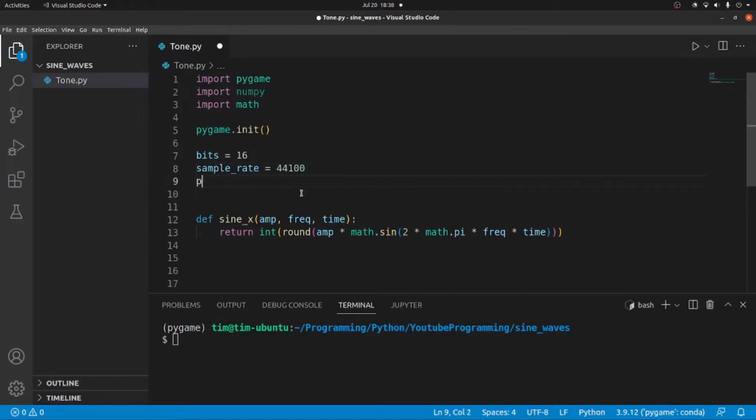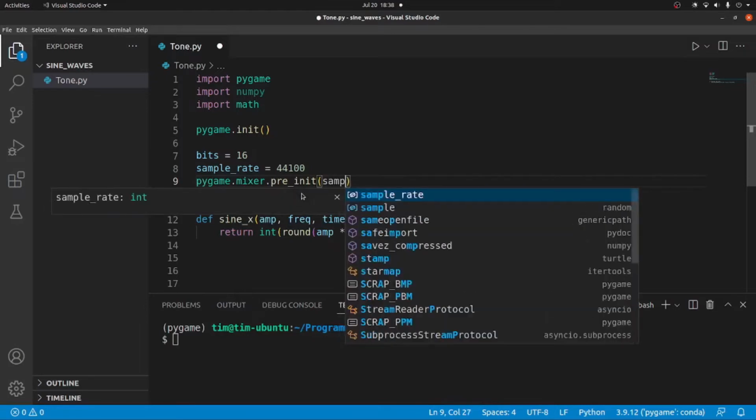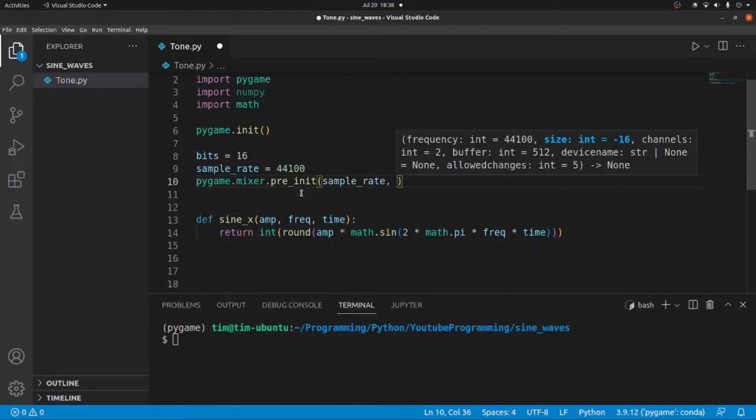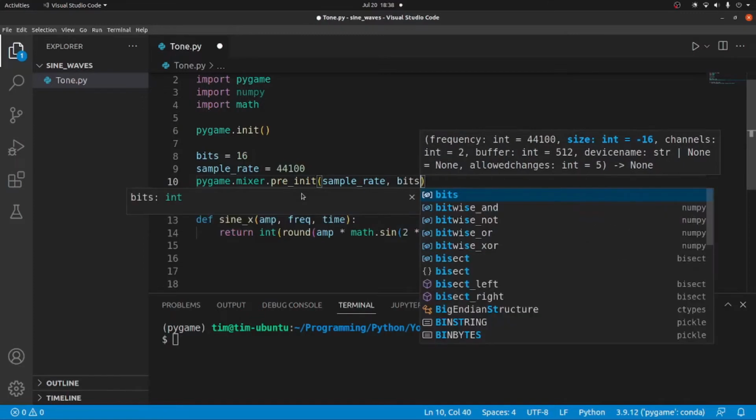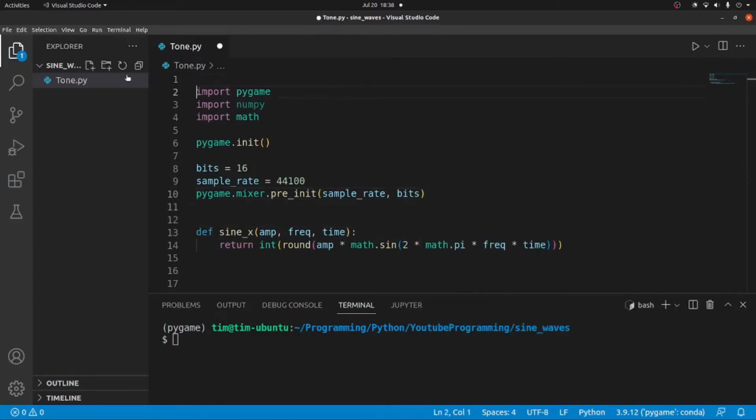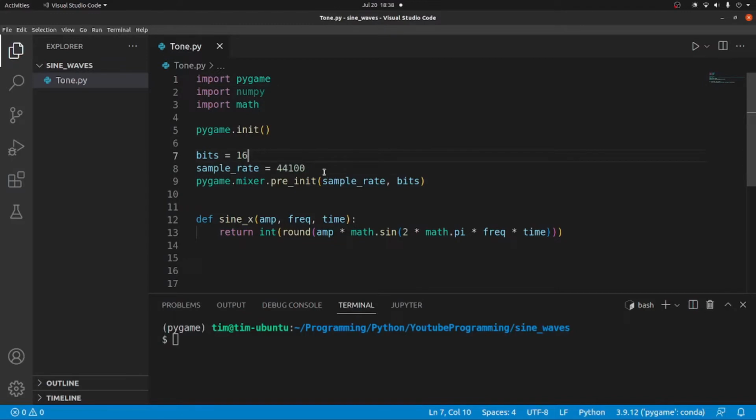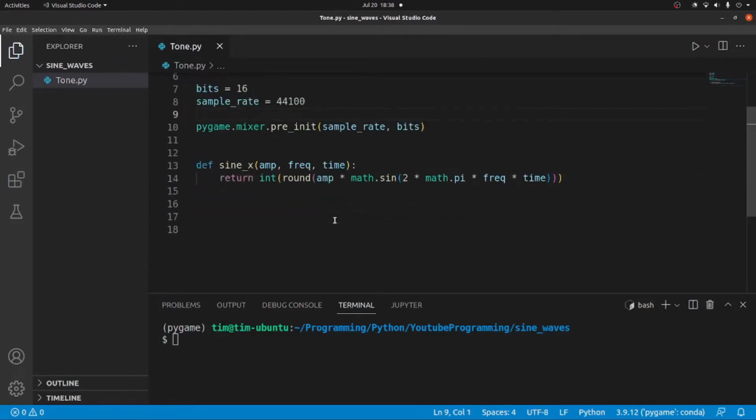And then we're going to say pygame.mixer.preinit, and then we are going to pass in the sample rate and the bits. Okay, and I think I imported that. Okay, let's not do that. There we go. So we are done up here. And now we will create the tone class. Okay, so class tone, and now we're going to create a method in here called sine, and this will actually play a sine wave given a frequency and a duration.